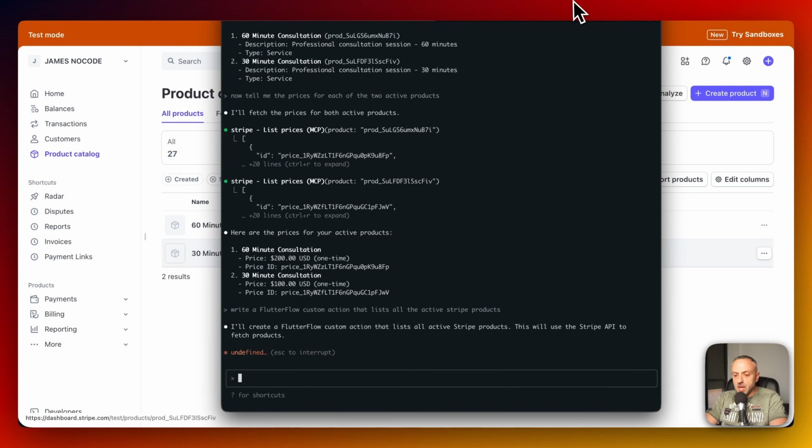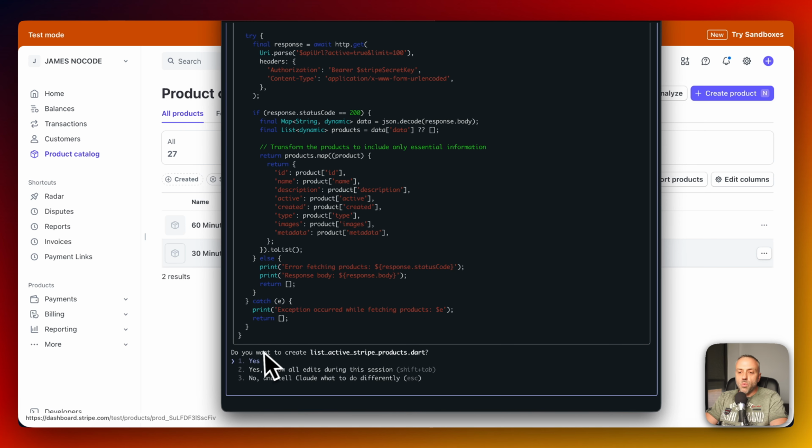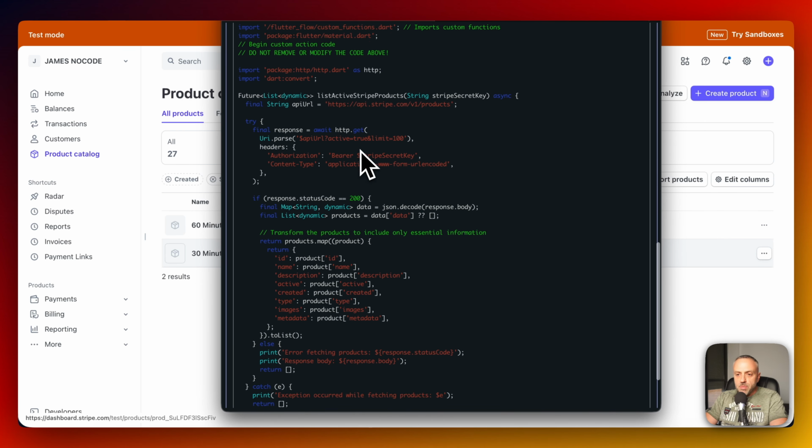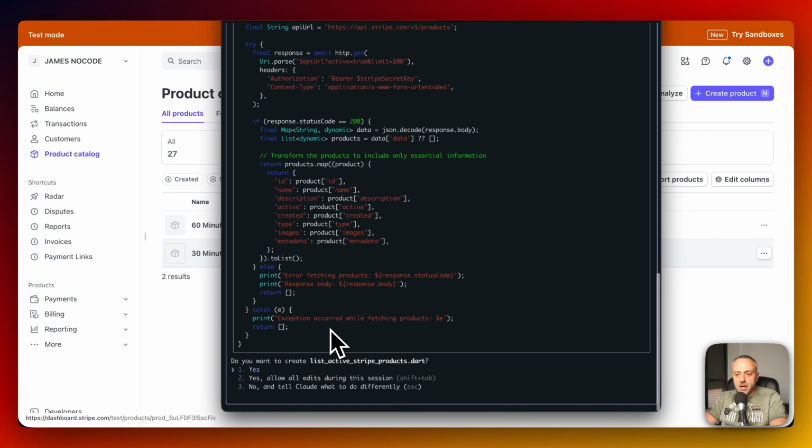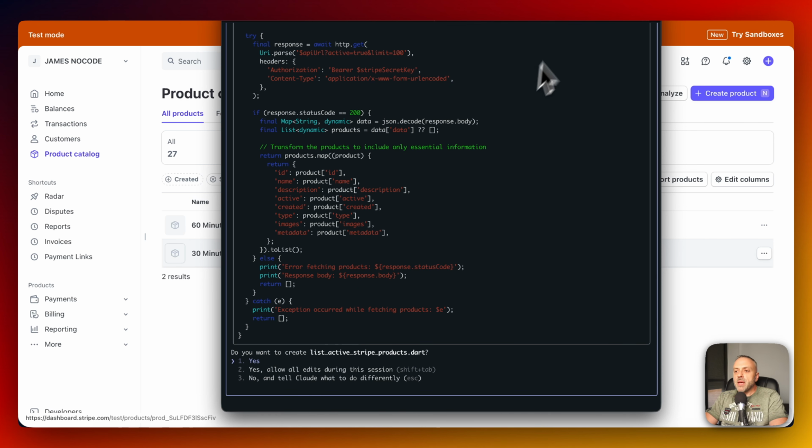So it's telling us, I'll write a Flutterflow custom action that lists all the active Stripe products. This will use the Stripe API to fetch the products. Okay, so it's working. Let's give it a moment. Okay, so it wants to create this right here. But this is essentially what it just wrote, right? List active Stripe products is basically creating a file, and it has all of this here. And that is exactly what I did, right? But I worked slightly differently.